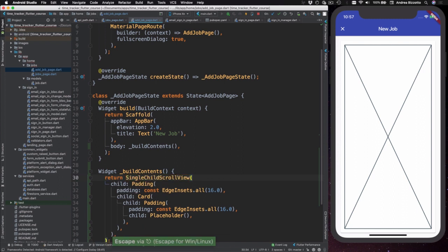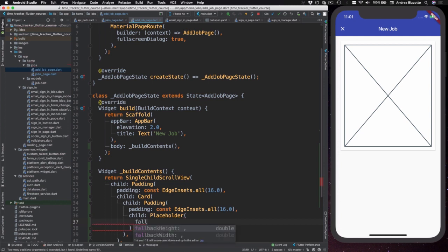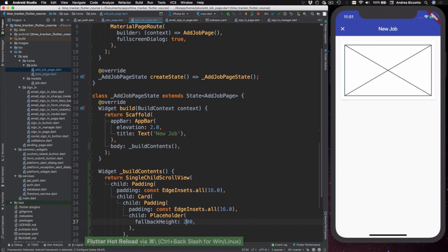And if I hot reload now, I can see that the card no longer takes up all the space on screen. By the way, the height of this layout is now determined by one property of the placeholder widget, which is called the fallback height. And this property has a default value of 400 points. But if we want, we can change this value, for example, to 200. And if we hot reload, we can see that this now takes up only half of the vertical space.